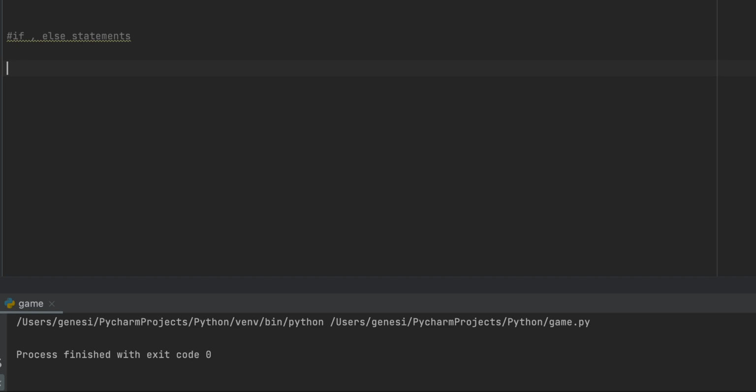Today I'm going to talk to you about statements, specifically if and else statements. These statements are used in Python for your code to make decisions, and the best way to explain this is just with pure examples.